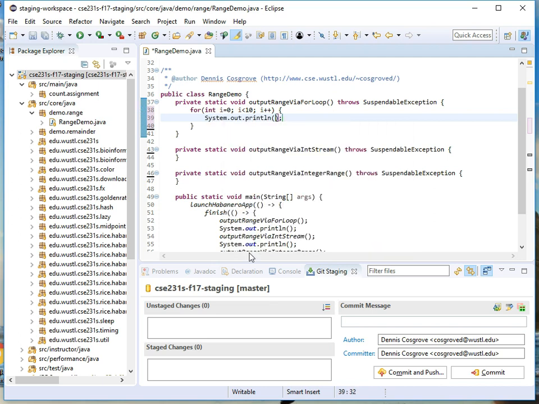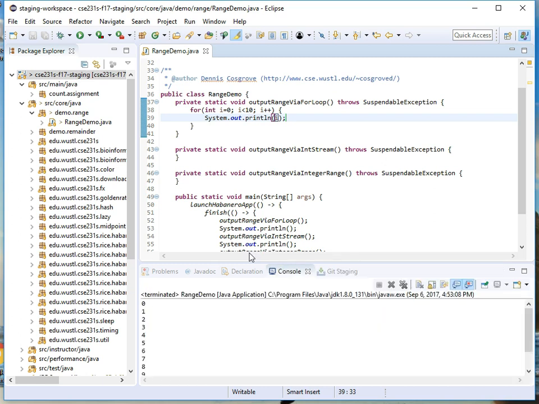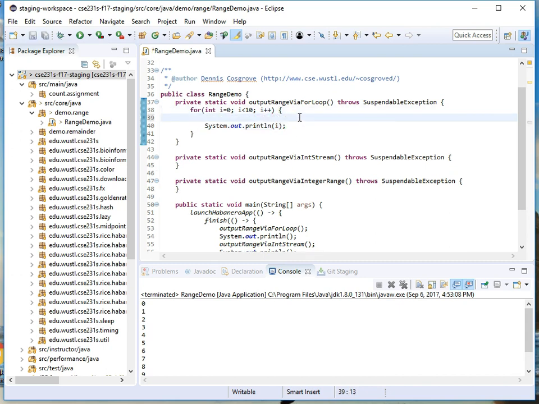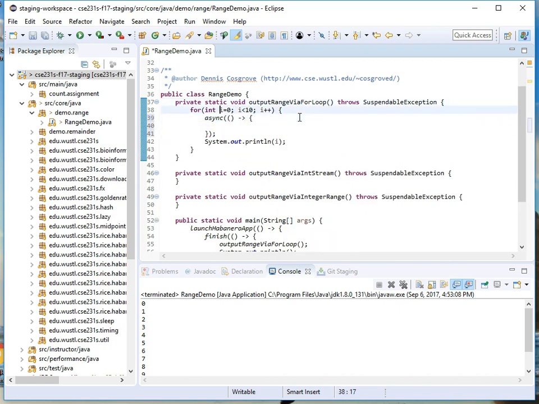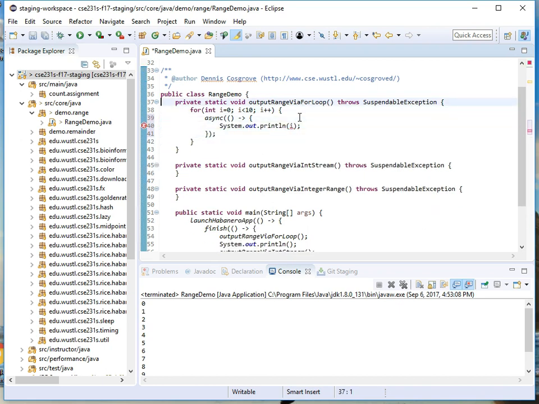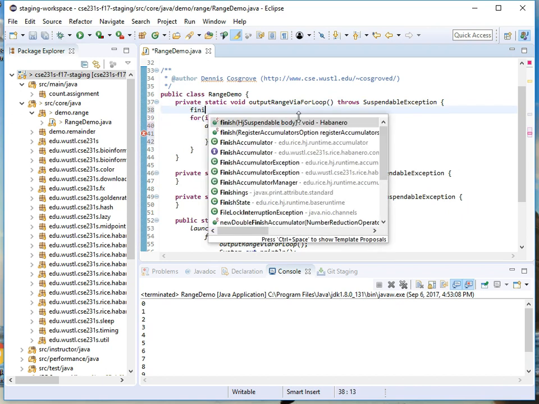And we're just going to print i, right? So if I run this, we'll see that it prints out those numbers in order. Okay. If I want to make this a parallel program, I'll put in async here, put my code back in, and of course wrap the whole thing in a finish.